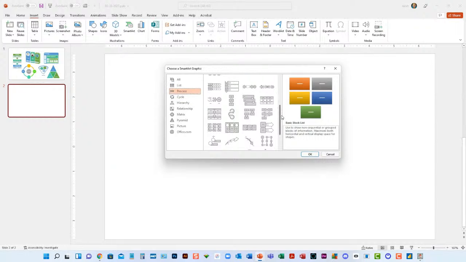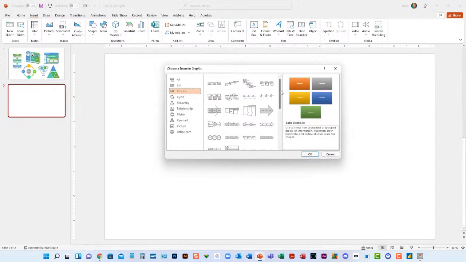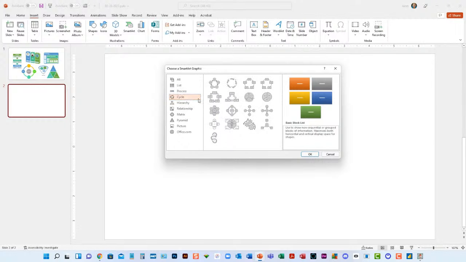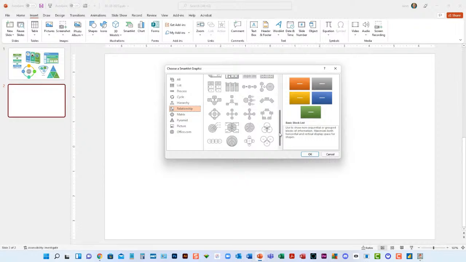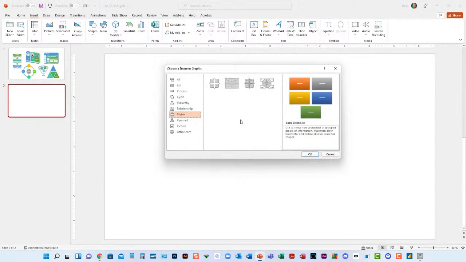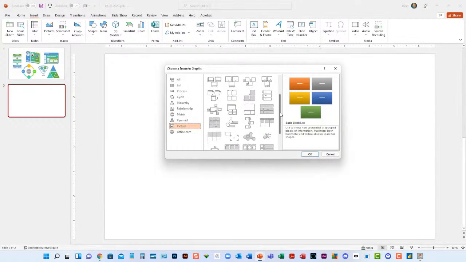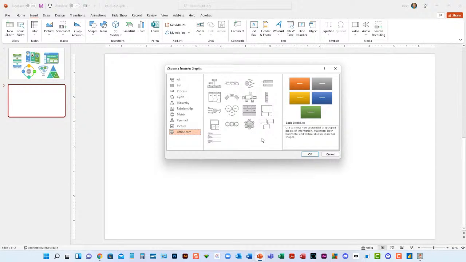If you have some process you want to show, I'll go back toward the top and scroll down a teeny bit just so you can get an idea. So quite a few things. You've got cycle, hierarchy. This is great if you need to do organizational charts, things like that. Relationships. And I'll choose a couple of these so you see how easy they are to fill in. Matrix, pyramid, pictures. So this is if you want to have these different infographics, but you want to make sure you can bring pictures in. So it's really easy to choose from there. And then they've got some other ones over on office.com.